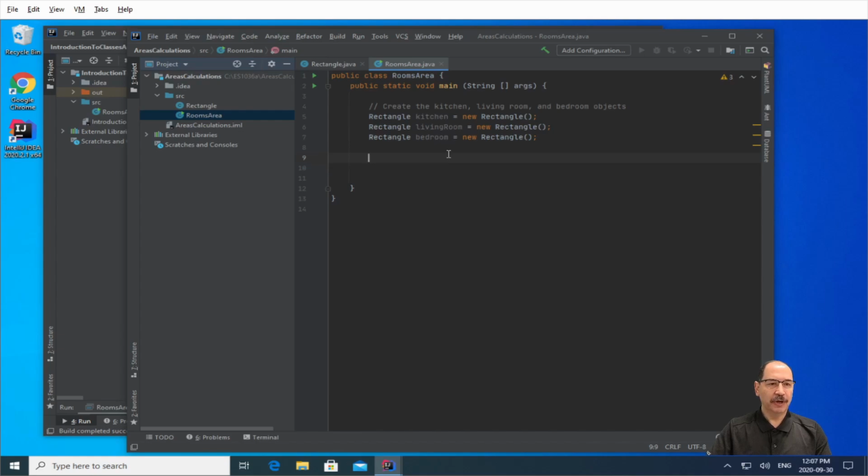But in order to determine the area, we need to send to these objects the length and the width for each one of them. To do so, we need to get the value from the user about the length and the width. To do so, I need to declare a new variable. I call it input of type double, and this variable is simply to hold the user input. And we're going to use the scanner object to ask the user for the length and the width, and send it to the object.